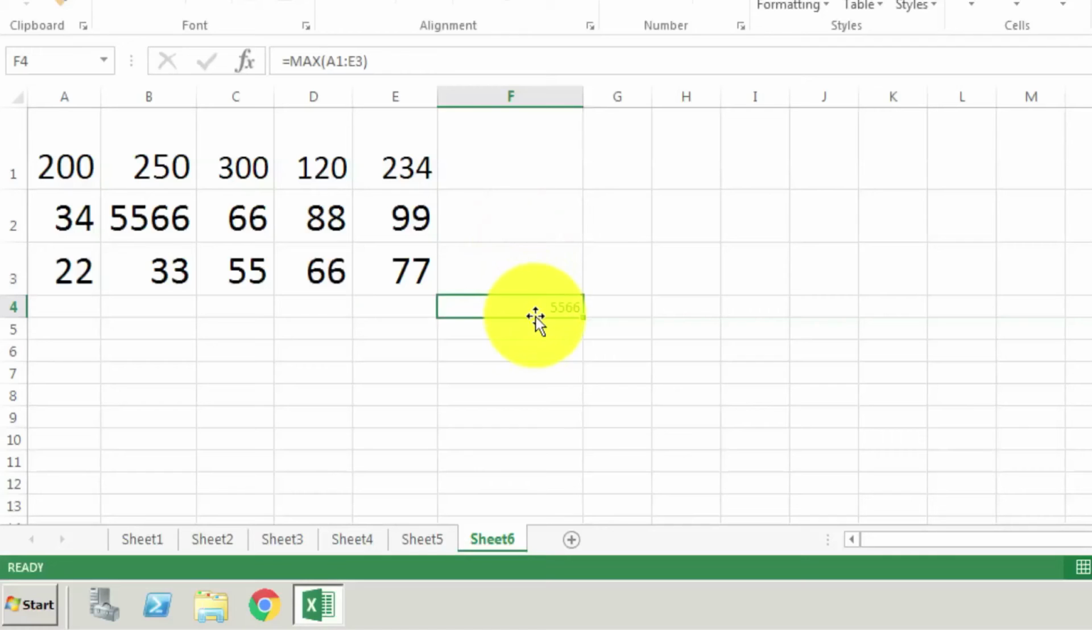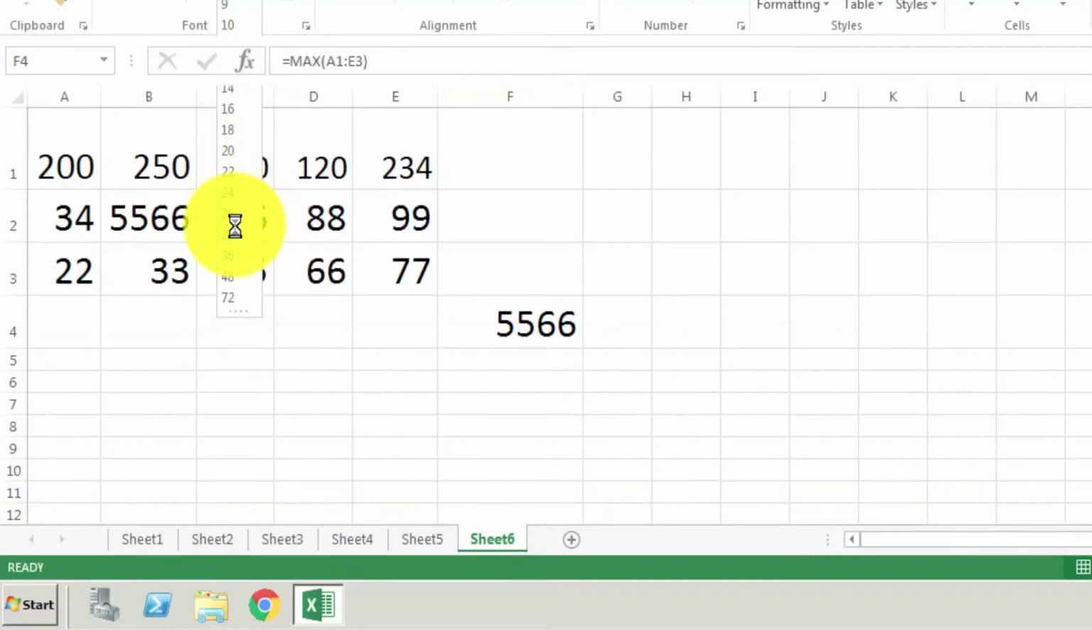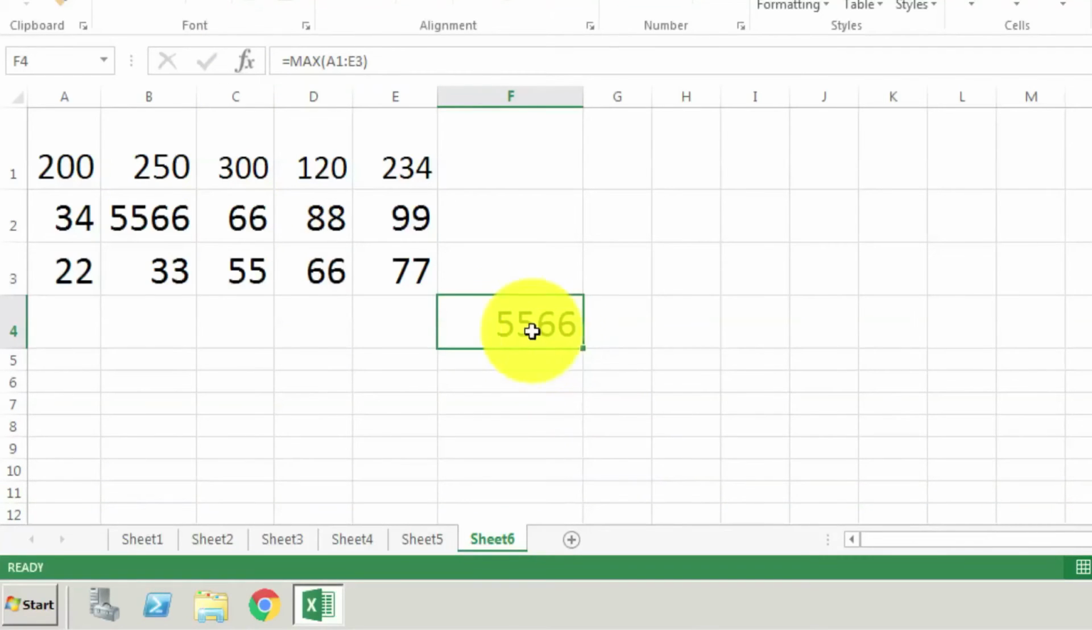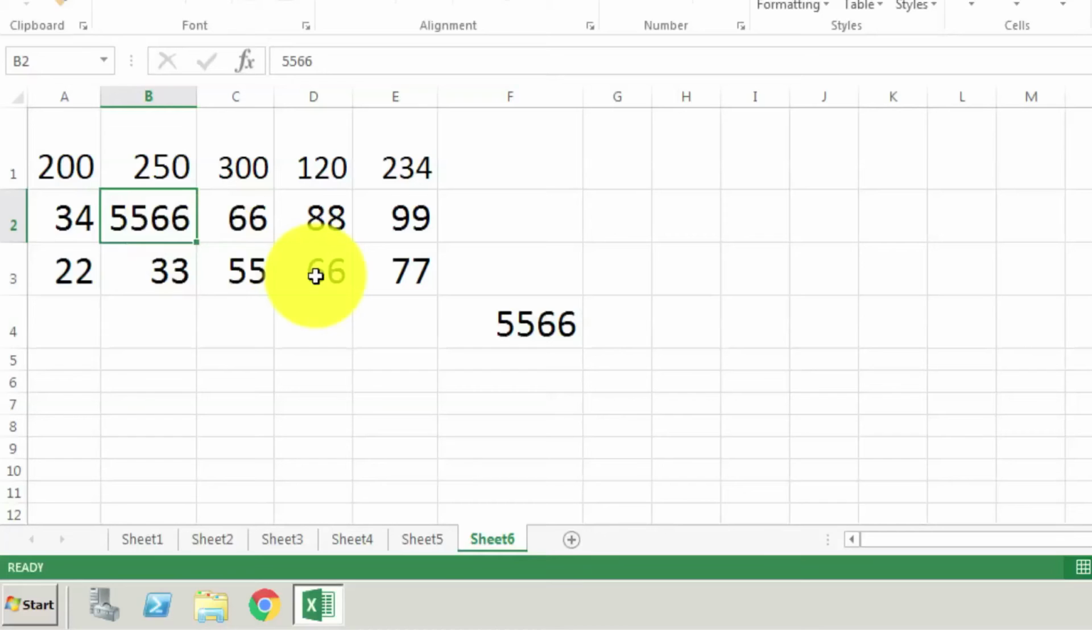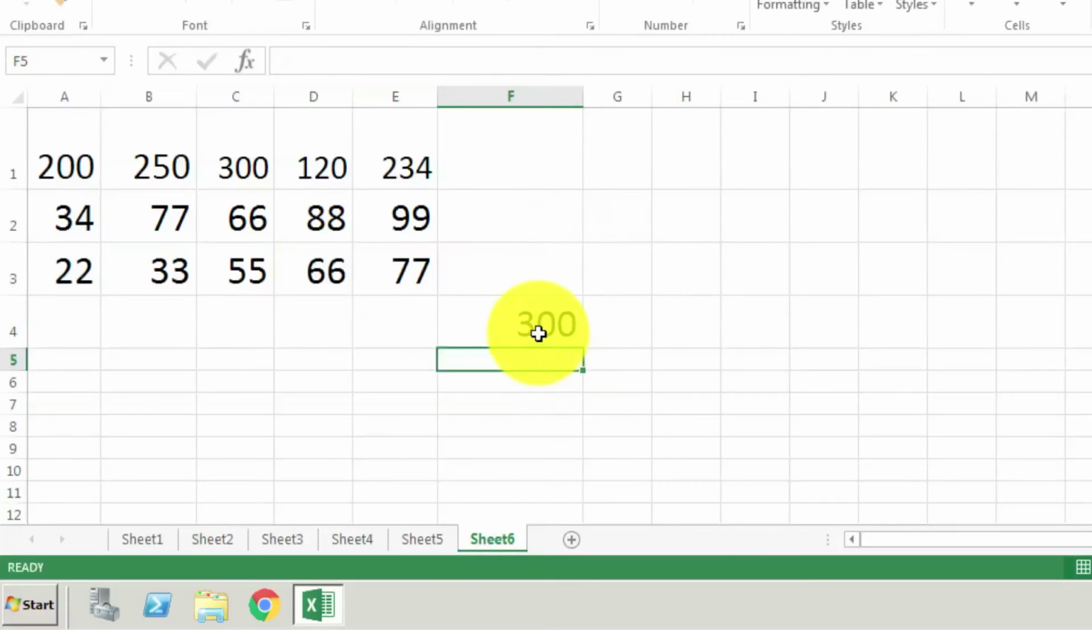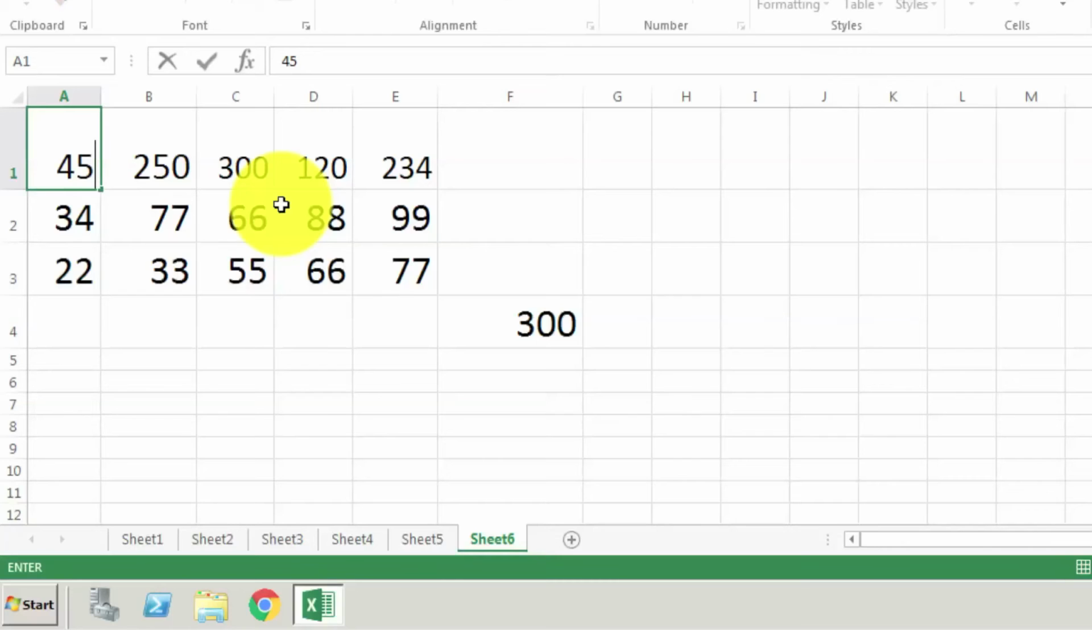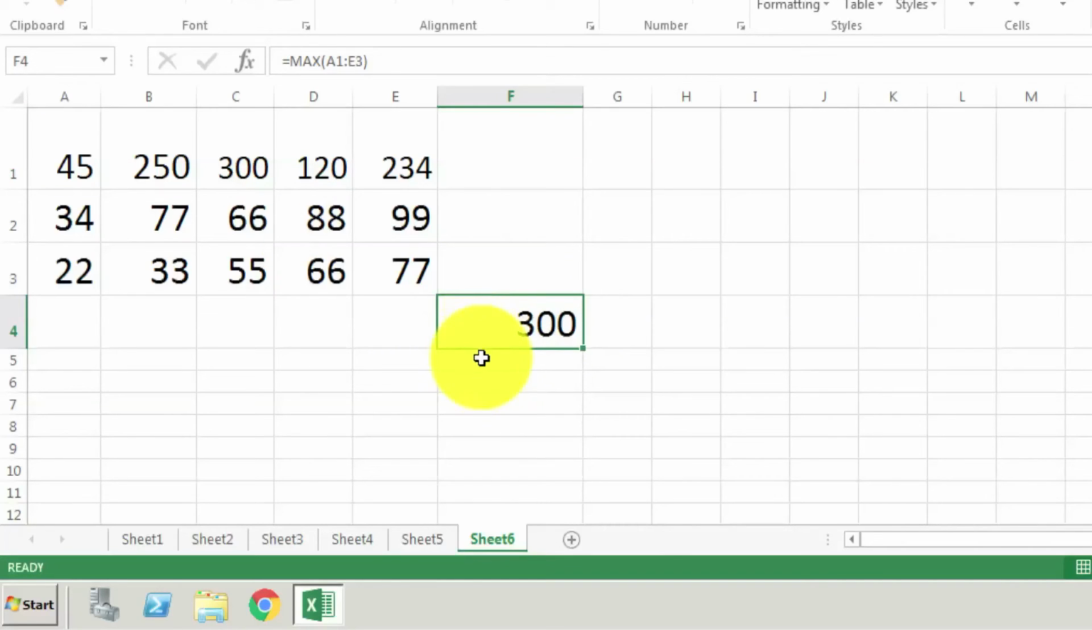It tells me that this is the highest value. 5,566 is the highest value among all these numbers that I have. And do you know what? If I change this, for example, the highest will automatically change. Can you see why Excel is part of the modules you must study as a teacher? It makes your work easier when it comes to your continuous assessments and your formative assessments.